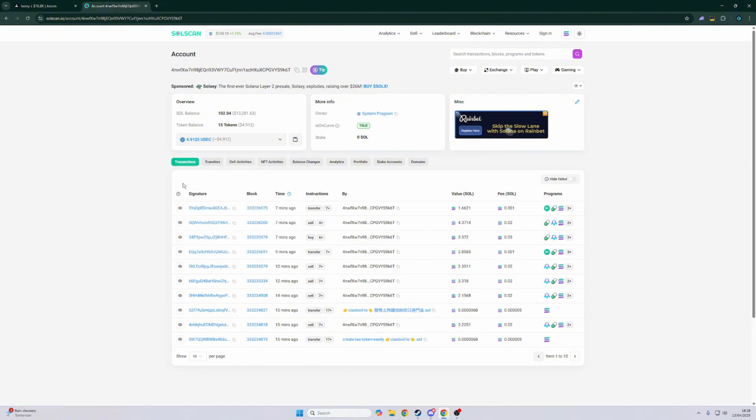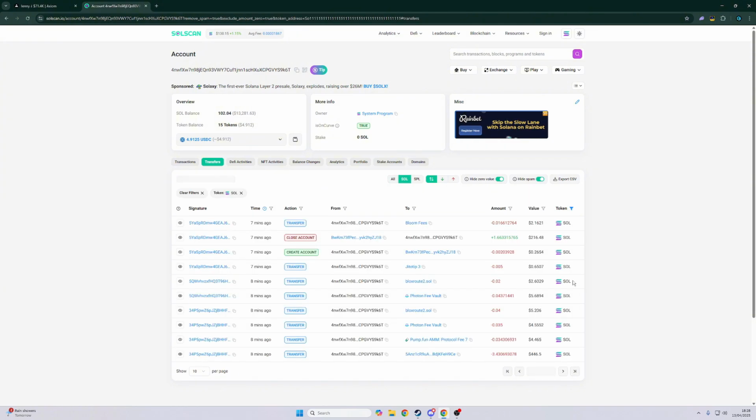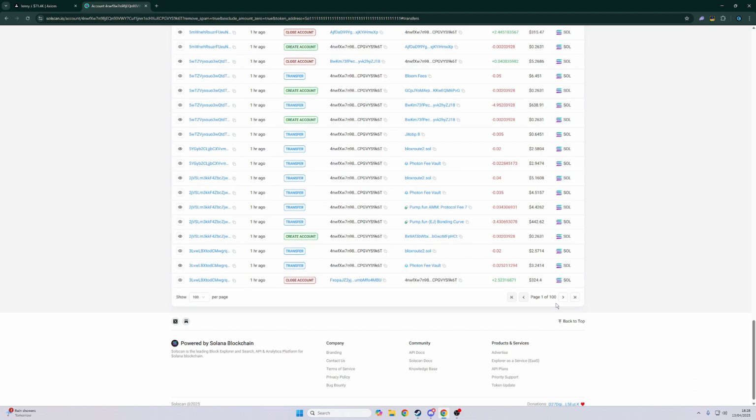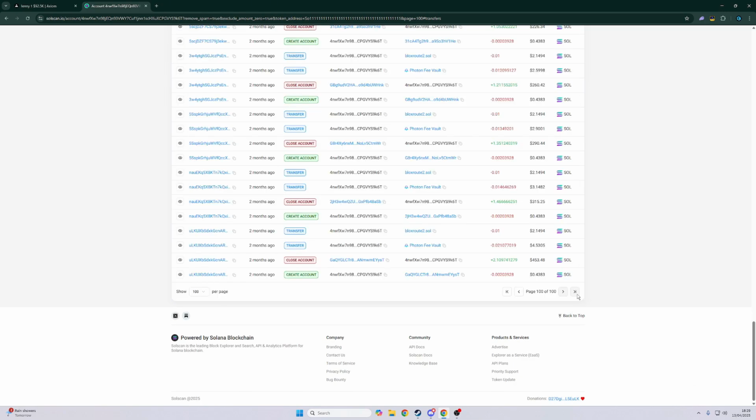Now we can see here that the last transaction he's made was 7 minutes ago. So he hasn't been active. We can see transfers here, and if we just click Sol here, we can actually see when he first funded this wallet. So if we just go all the way to the bottom, put it 100 per page, and go this arrow here to the very end, you can see here that this wallet is 2 months old.